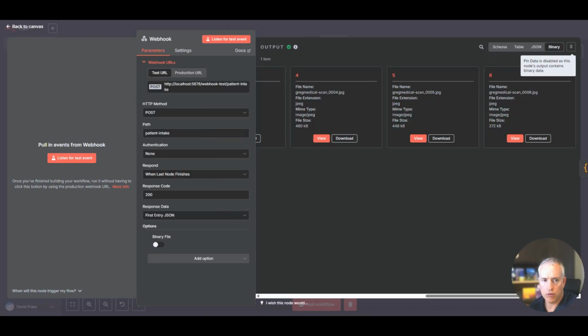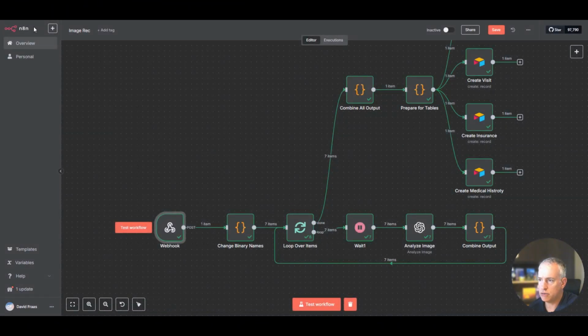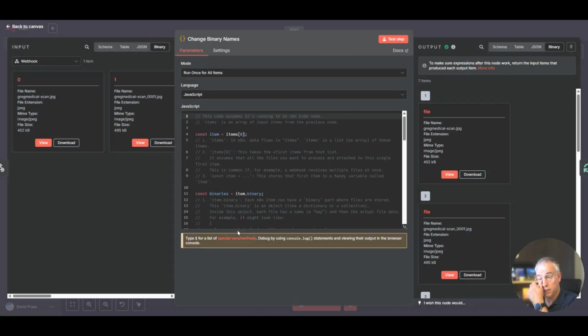Okay, so now we'll move on to the binary. Since these are binary names, what we had to do is, because this whole process is looking for a certain file, we had to take these files right here.